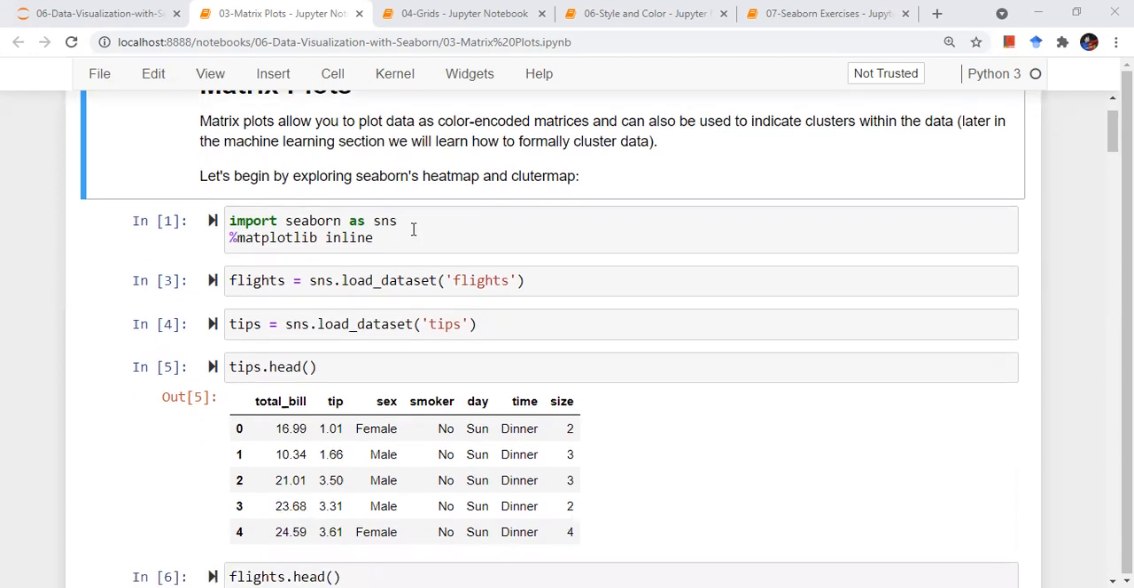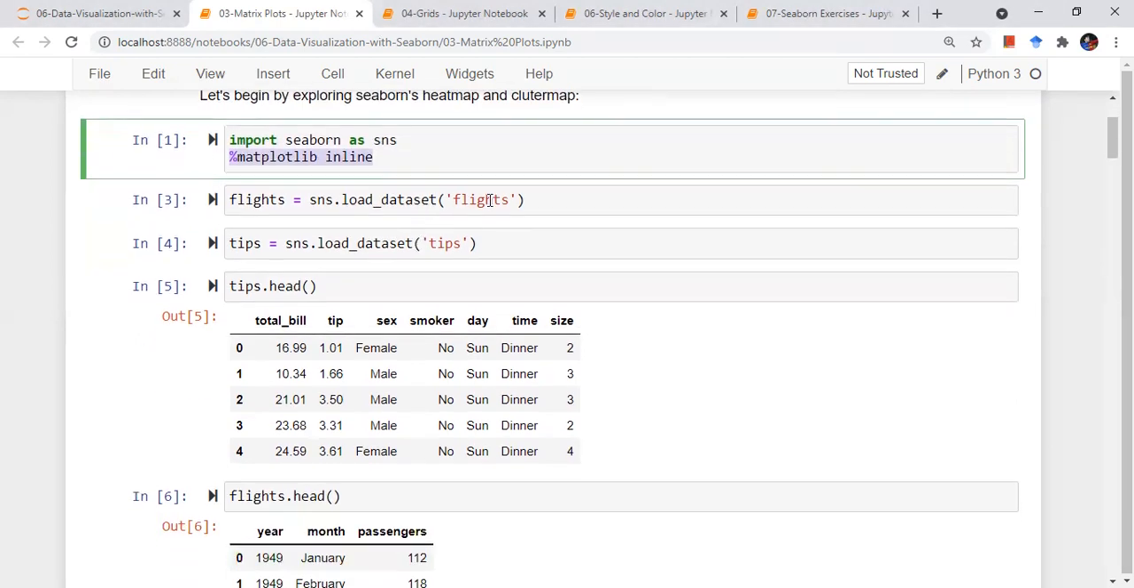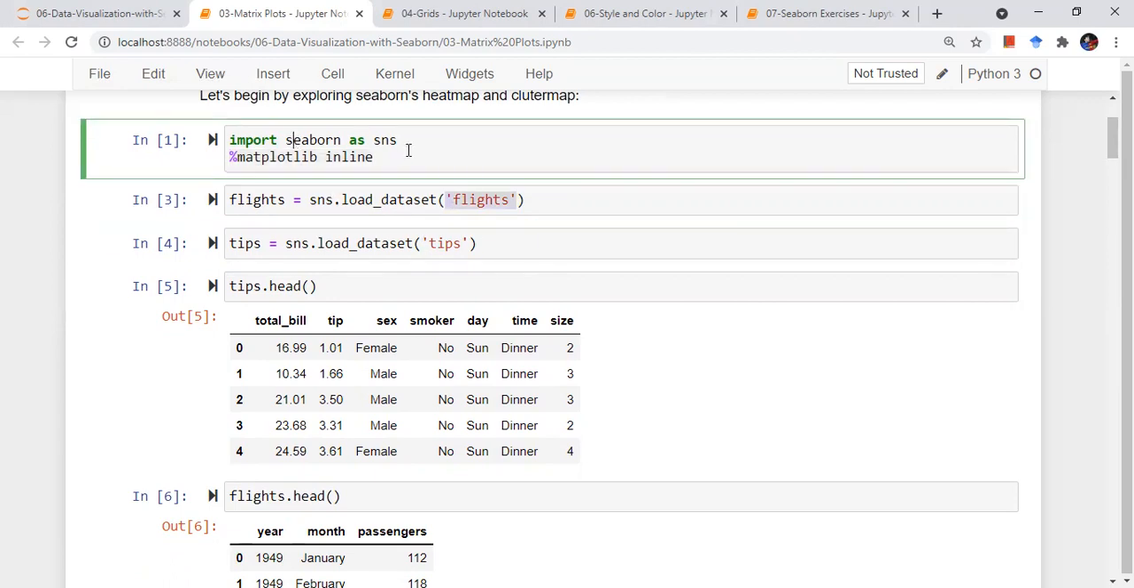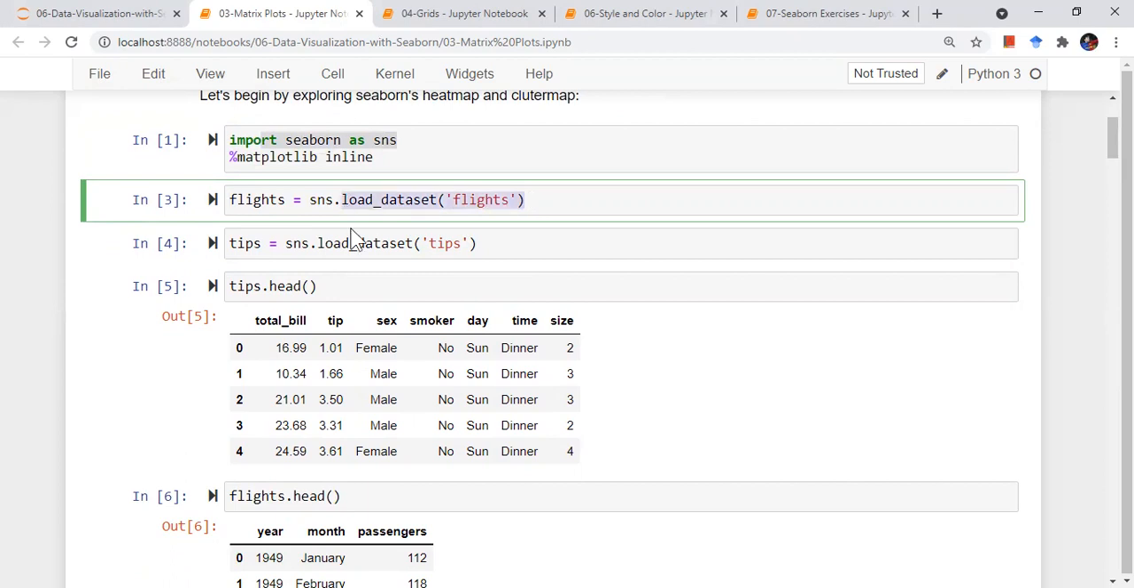Since we are working with Seaborn, we will import Seaborn as sns, and write this line to see the plot in the output cell. We will be working with inbuilt data sets called flights and tips. We have a variable called flights, which is a data frame of the flights data set, which comes by default with Seaborn. We can do sns.load_dataset and pass the name of the data set we want to work with. It is installed with Seaborn, so when you import it, the data set comes with it.